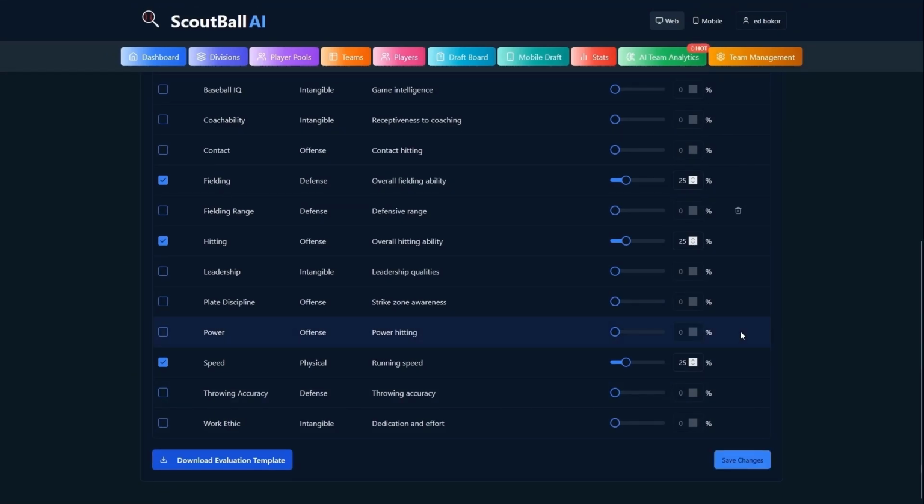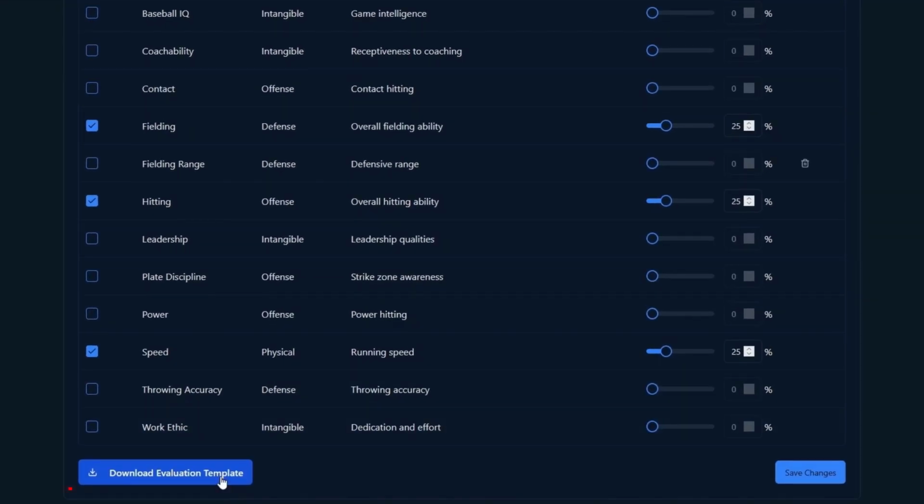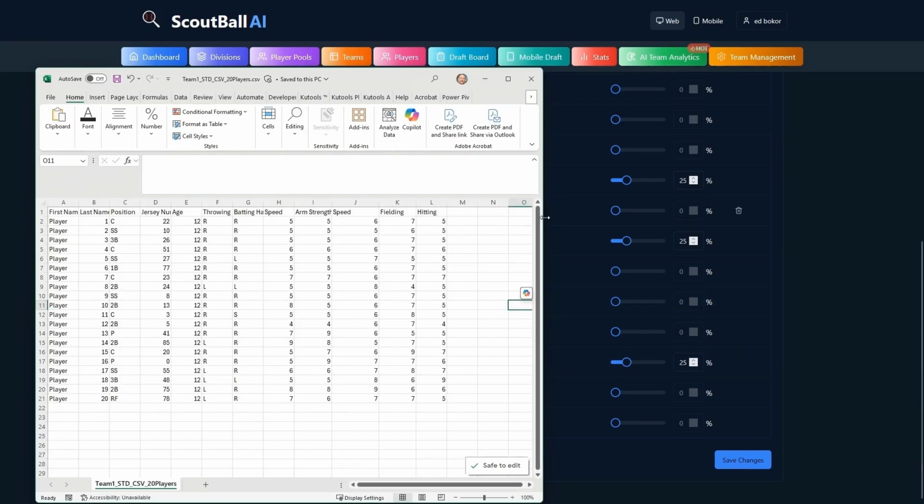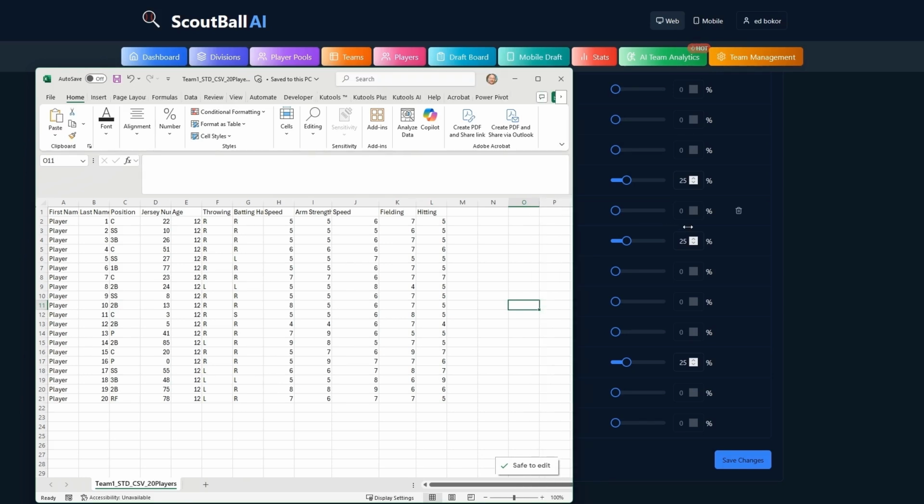With your metrics configured, you'll see a Download Evaluation Template option appear on the left side of the screen. This creates a customized spreadsheet based on your chosen metrics and is what you'll use to import player data. Download and save the template to your computer. The system automatically puts the date on the file name so you can keep track of different versions.